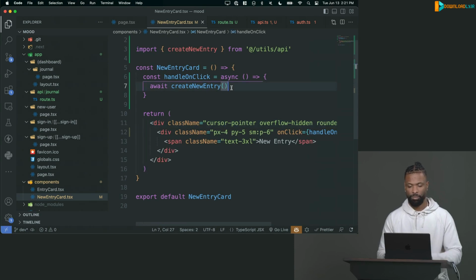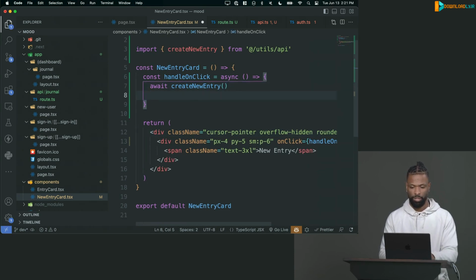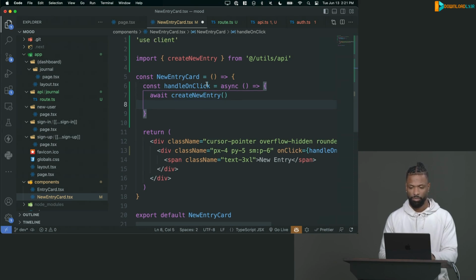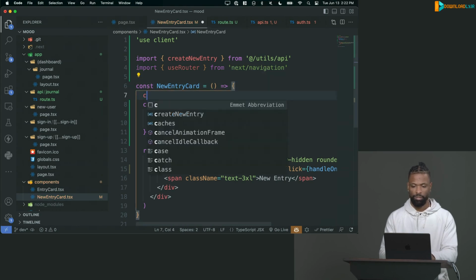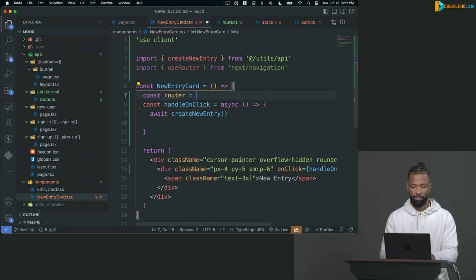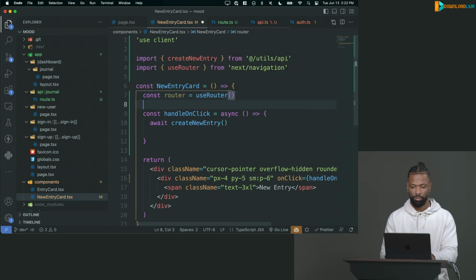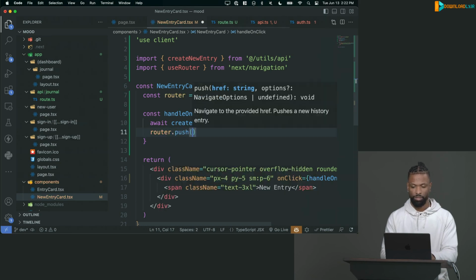And then after this, what we want to do is a redirect, but we don't want to use redirect. We want to use router. So we'll bring in useRouter from next/navigation. And inside of here, we'll say router equals useRouter, like so. And then after we create this, we'll just say router.push to /journal/ and we need the ID of the journal.